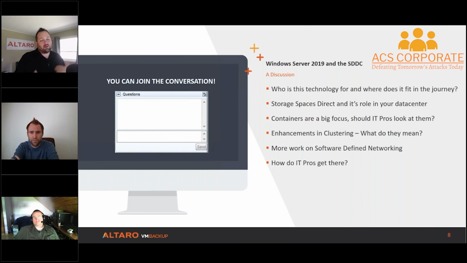So really what I wanted to do with each major talking point, each major section, is first say, who is this technology for? Where does it fit? And end each section with answering, how do IT pros get there? So as we talk through each section, we're going to try and make sure we cover both of those points, because again, this is about getting you to the cloud in some way, shape, or form, right?